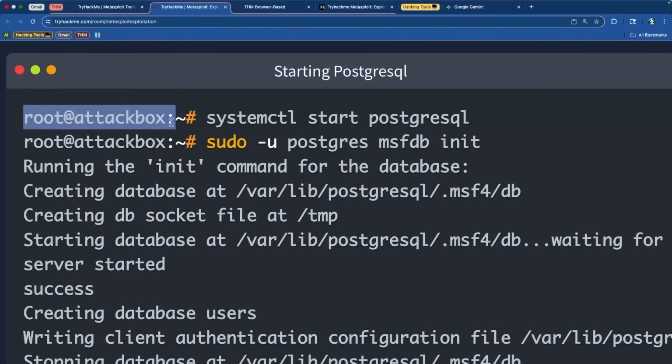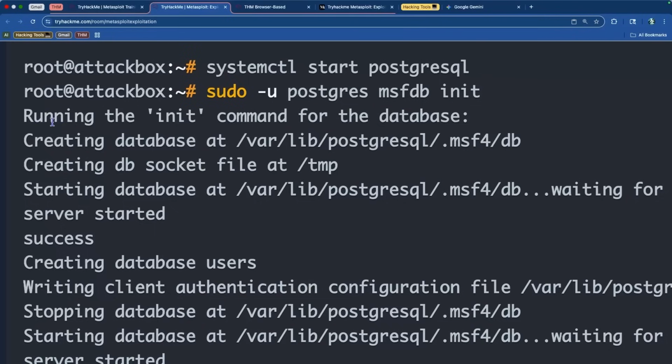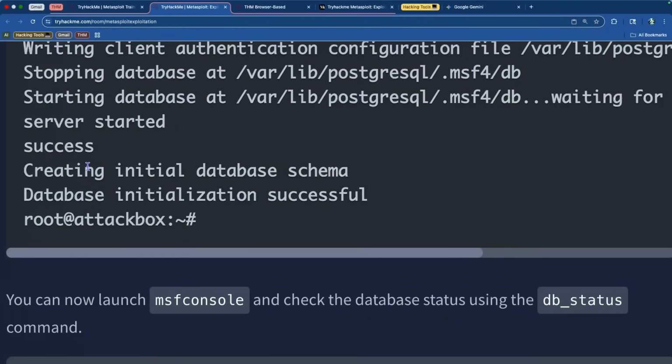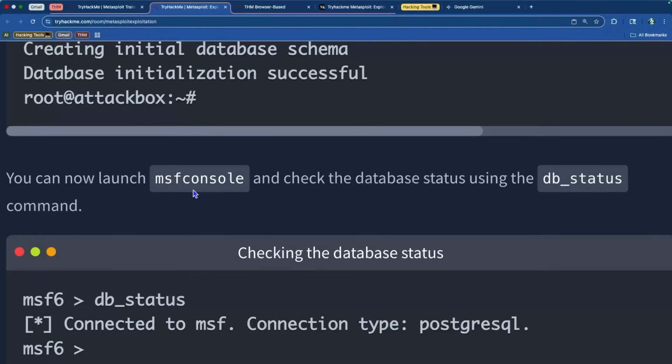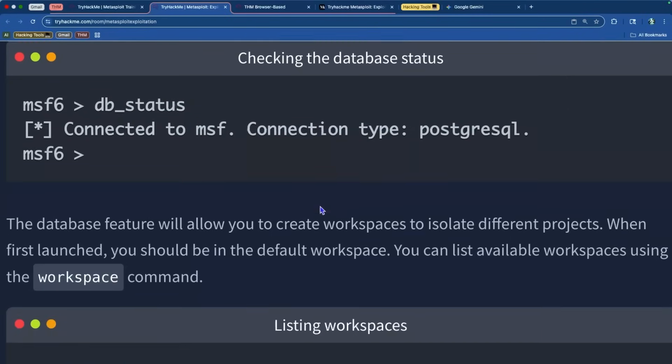So you're inside of your own machine, not inside of the Msfconsole, number one. Then you would do systemctl start postgresql. Once it's started, you do sudo -u postgres msfdb init. It runs, success, and then it's done: creating initial database schema, database initialization successful. Then we can run msfconsole, get into it, and do db_status to see if it's actually been connected.